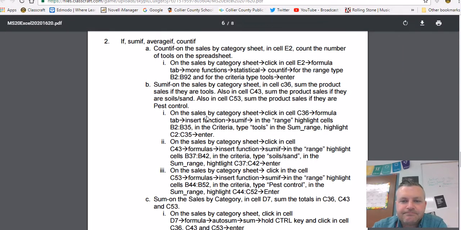That's it. On the sales by category sheet, click in cell C36. Oh, they want us to do a sum if now. Sum if on the sales category sheet. In cell C36, sum the product sales if they are tools. Also in cell C43, sum the product sales if they are soils. Also in cell C53, sum the products if they are pest controls.